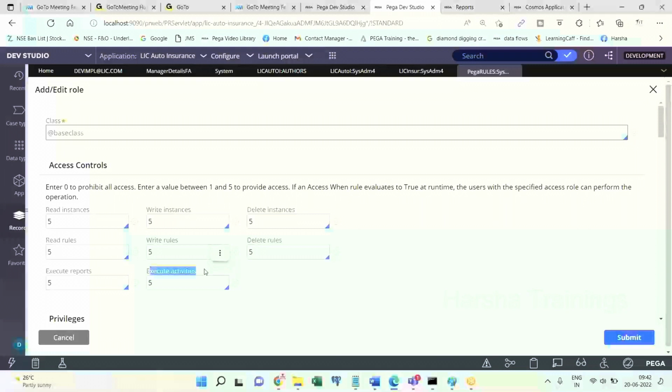Any operator whose access group has this role to object is allowed to execute activities up to server 5. What is server 5? Live server, right? If I have given number 5, when you go to an activity and execute it, you will be allowed to execute activities in sandbox server, development server, QA server, UAT server, live server. All you are allowed to access. 5 means 5 and below, you are allowed. Understand? Is it clear?